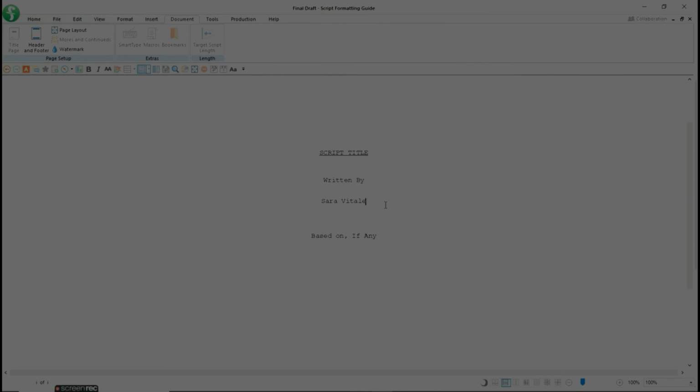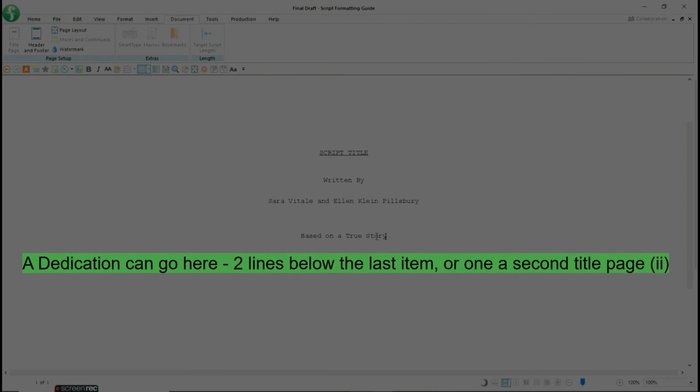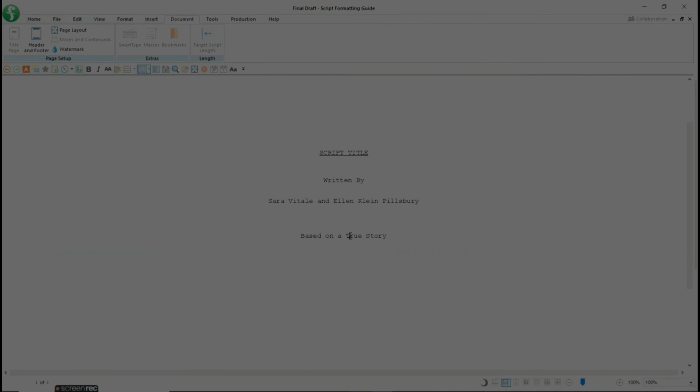And you can either use an ampersand if you're a team that writes together, like my partner Ellen and I. Or if you write separately and are collaborating, you would use the word "and" spelled out here. Based on, if it's based on a true story, you could insert that here. Or if you were doing an adaptation, you would reference the name of the original material here.